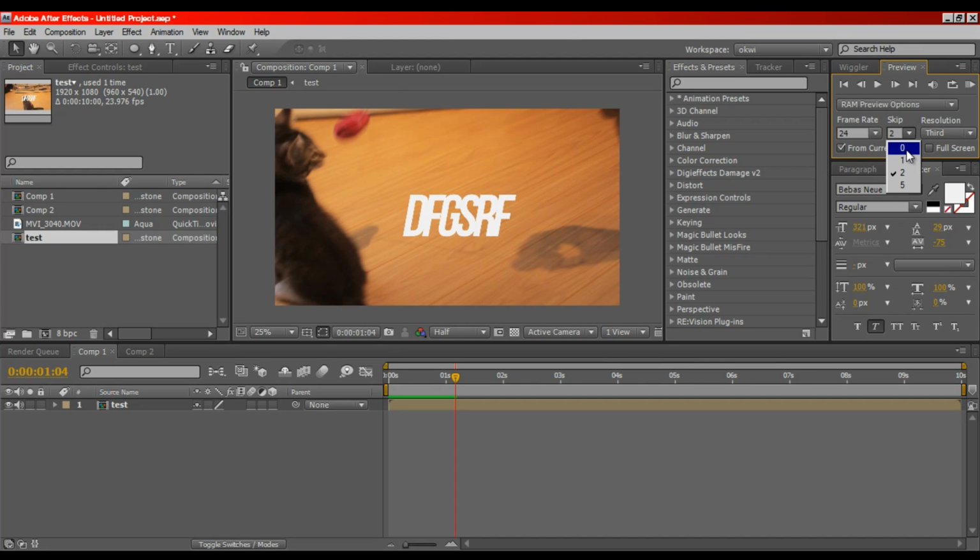This shows how many frames it skips. If it's on 1, every frame it will skip a frame. I think for 2 it'll be every 2 frames it skips a frame. I think that's how it works. No, it skips 2 frames every. I can't remember. But the higher the number, the quicker it is to RAM preview. So I'm going to keep on 0 just so you guys can see the frame rate.